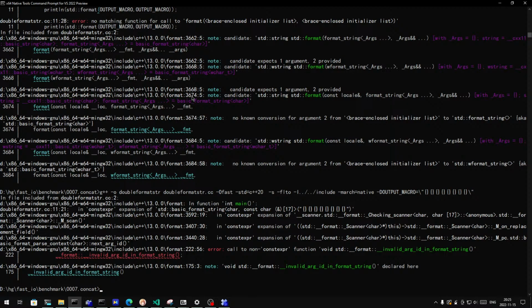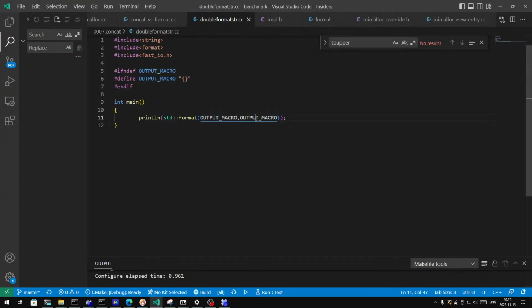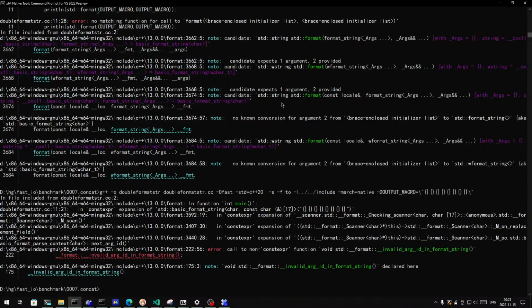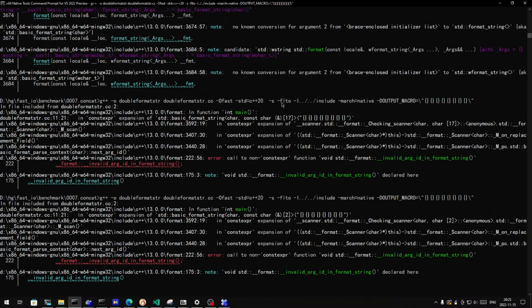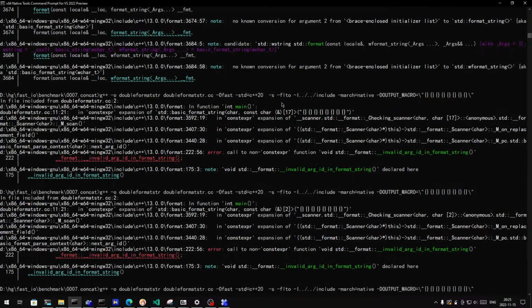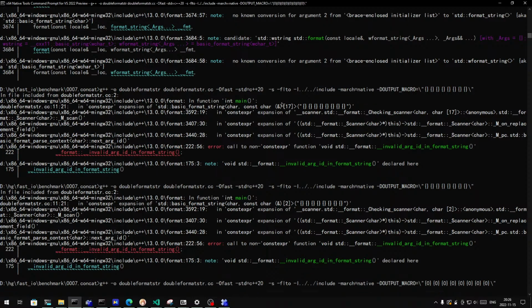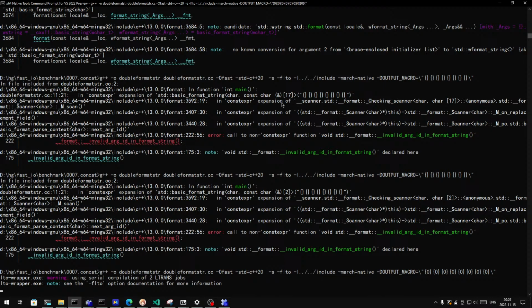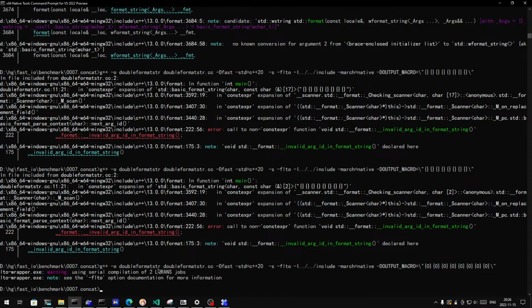You probably need to put this in a non-export function. Invalid arg ID. Okay, let me first try 3. The format string is not right, but we can do something like 0, 0, 0, 0, 0, 0. This should work, right? It's not illegal. Here we go.